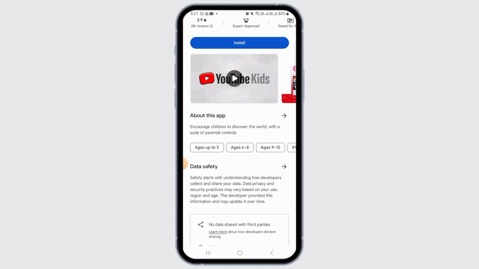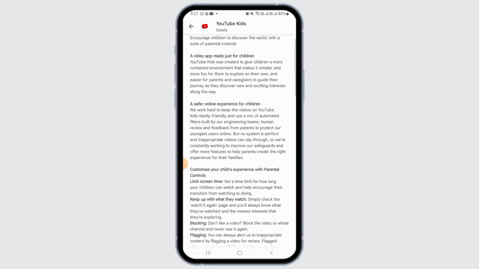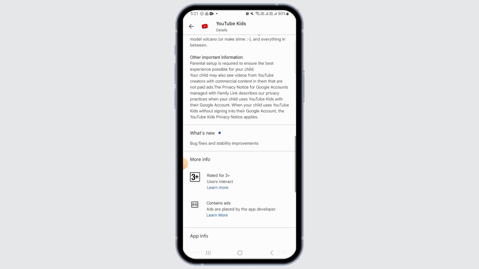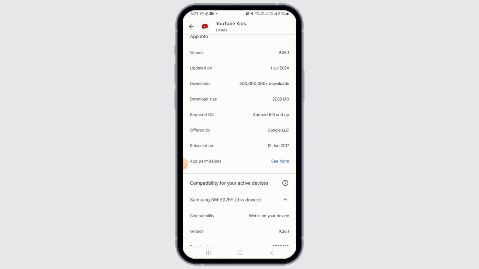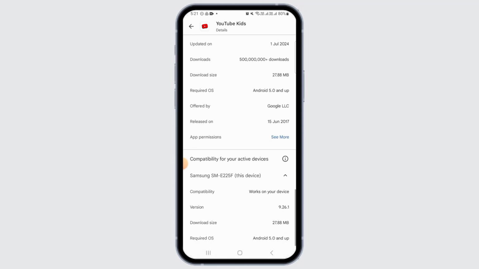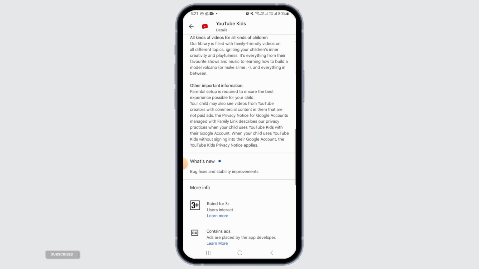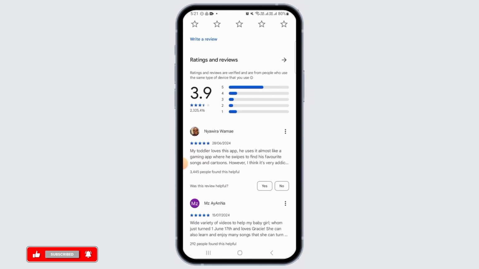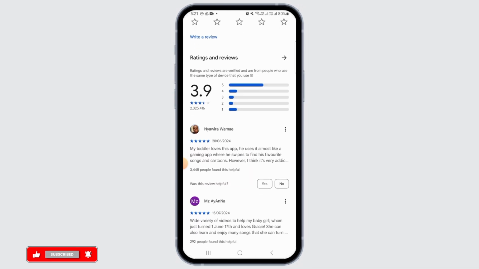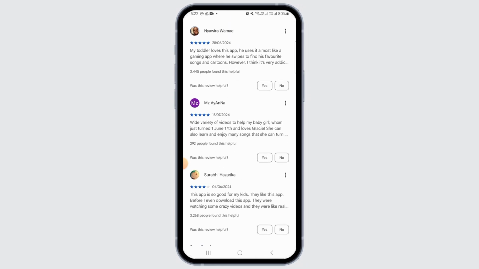If you want to know more about this app, tap on About this app option and you have all the details required about this application. It also has the app info down below, which has information such as version, download size, required OS, app permissions, compatibility for active devices, and much more. If you want to know the reviews, simply head back and scroll down and you have the ratings and reviews section where you get the reviews from users.